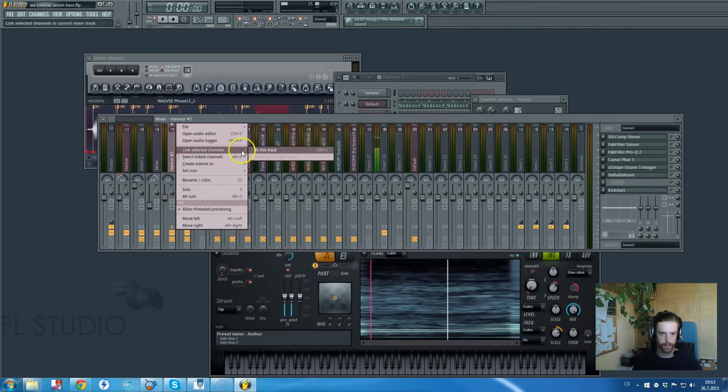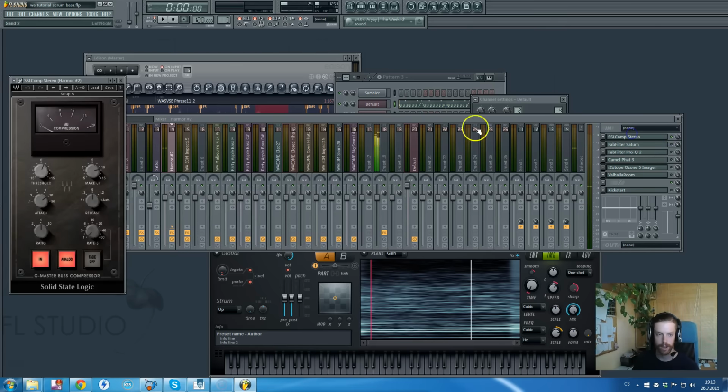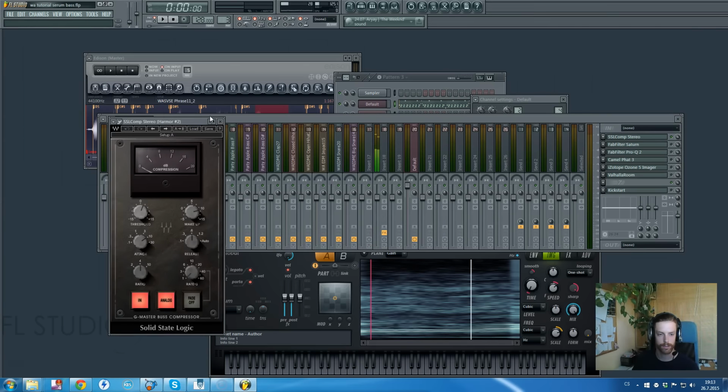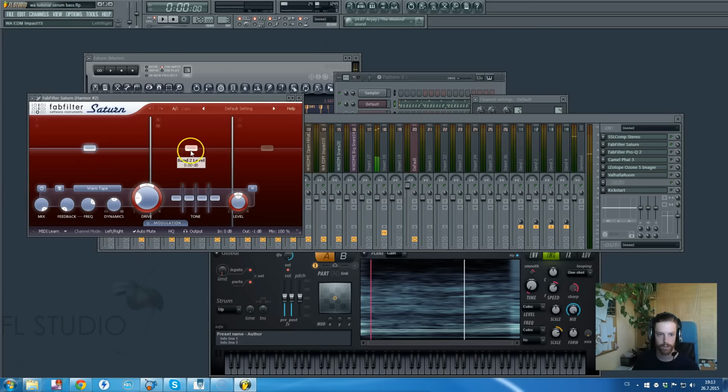I can route it to the channel that I've already prepared, and the basic sound is ready. What we will be doing now is that we need to affect it so it sounds much better and much cooler. What I did there is that I put on it this SSL compressor that I'm using all the time. I put there also a bit of Fab Filter Saturn.